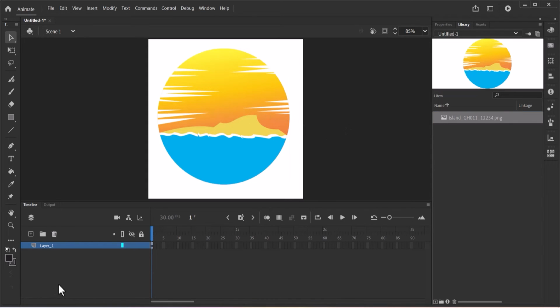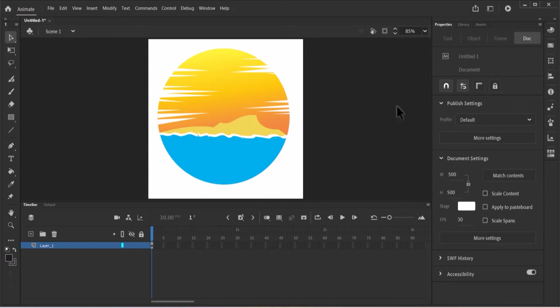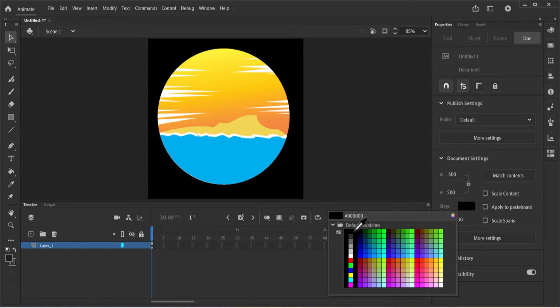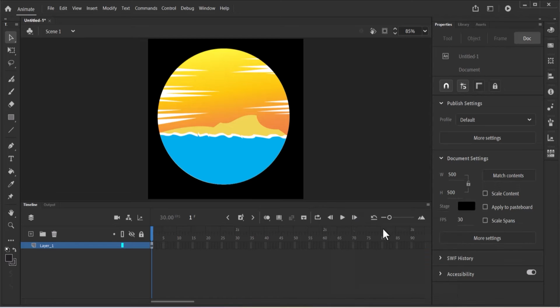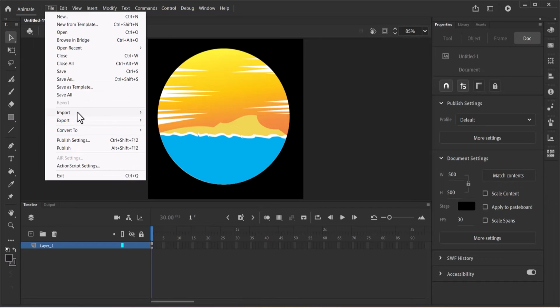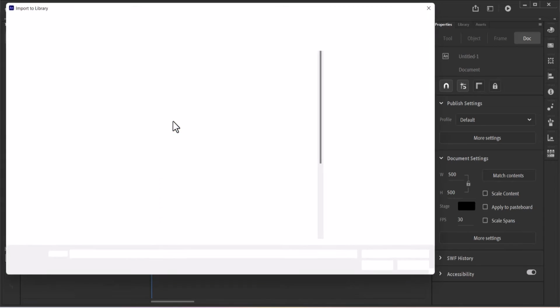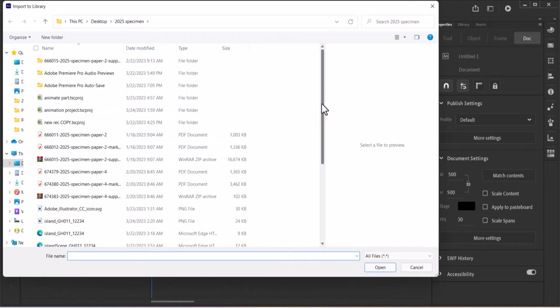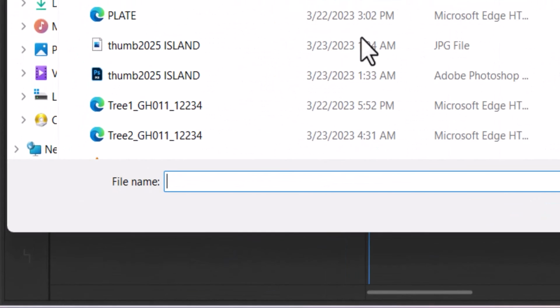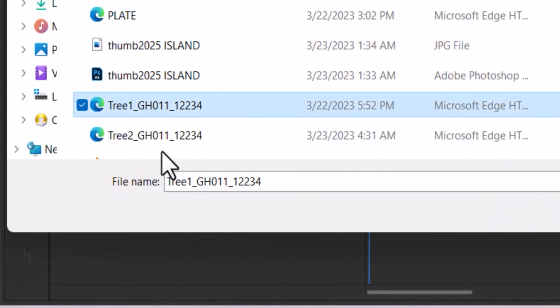Now click anywhere beneath the layer, go to Properties so that these properties appear, and let's change the stage color as required to black. Next, we need to import our trees, so we import those into the library as well. Import to library. Let's look for the trees. So yeah, we have tree 1 here and tree 2.